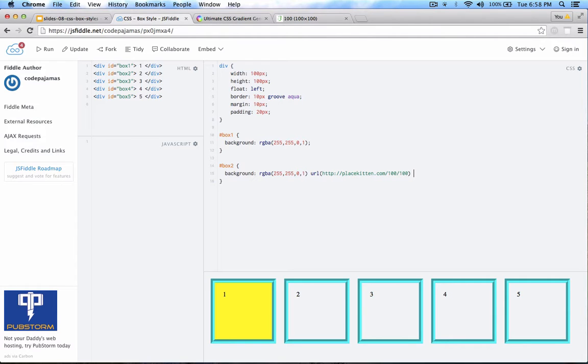Some other values we can set for the background property are also whether or not this image should repeat. Now by default, all images repeat, meaning that if the background image is smaller than the width and height of your element, it's going to simply tile that image. This can be very ideal if, for example, you're using a repeating pattern. Another value we can set is the positioning. So here I can say top, left, bottom, right, or center.